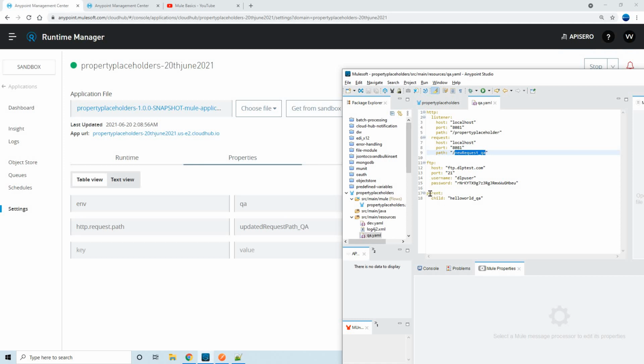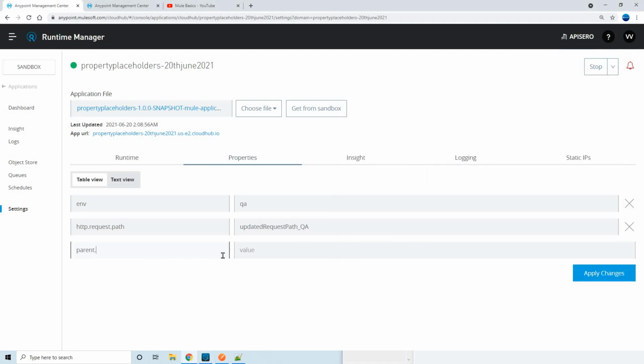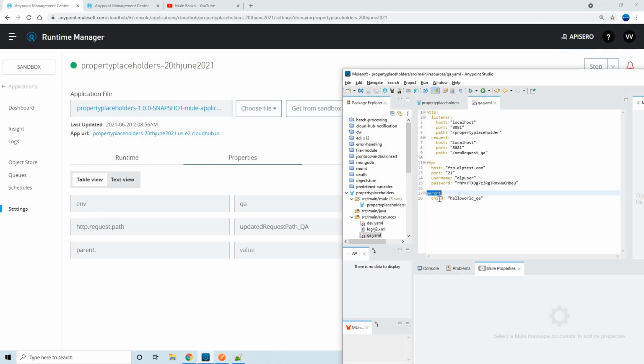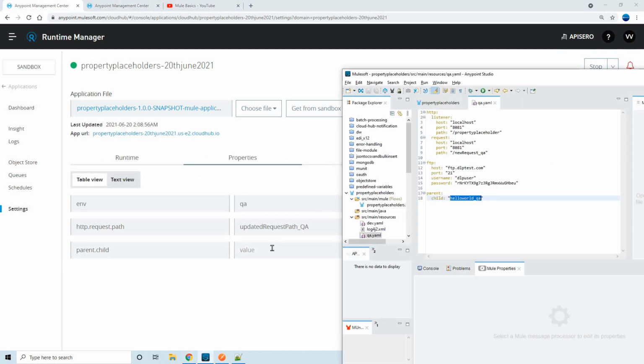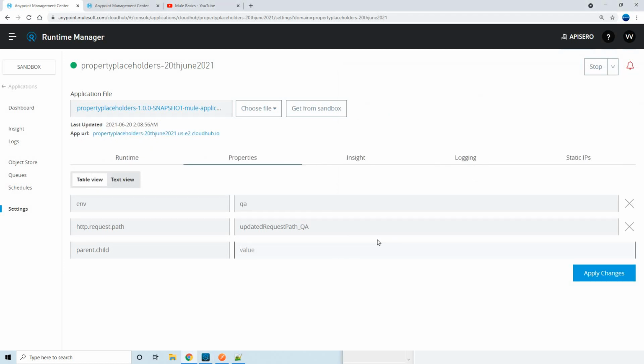And also, for example, let's say parent.child, I'll update this once again. One more property I'm updating by using this interface. So here instead of hello world underscore QA, I'll put something like child underscore QA. This is not a mandatory thing, whatever value you would like to keep, you can keep. So let me apply the changes.